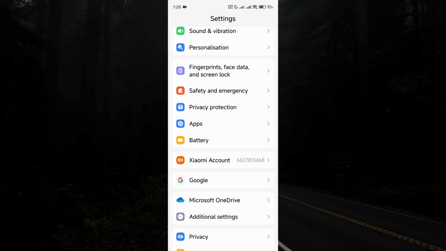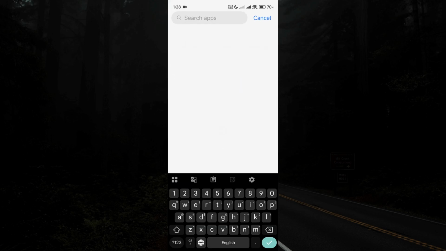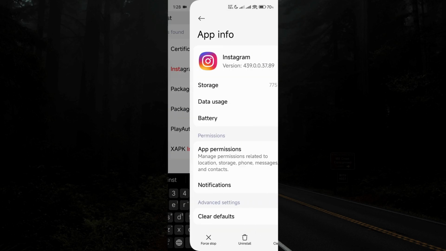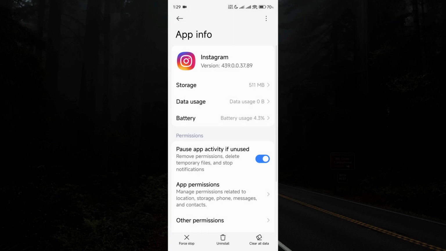Then next thing, navigate to apps or manage apps, search for Instagram in the list. Okay, go here and then just go ahead and clear data and press on clear cache right here.